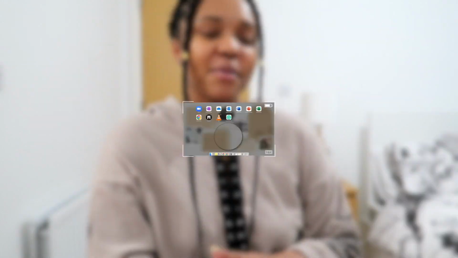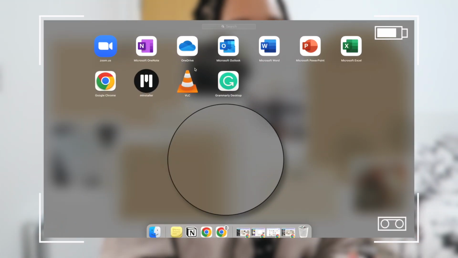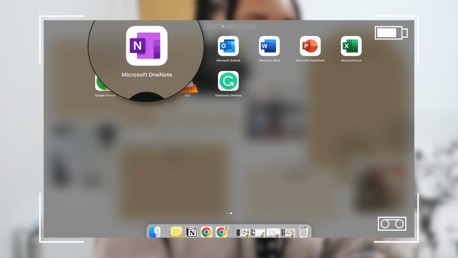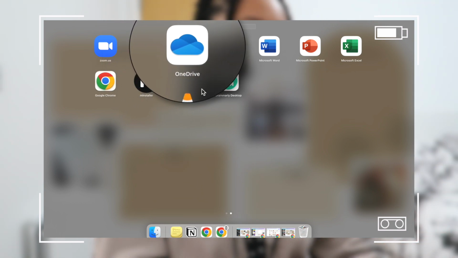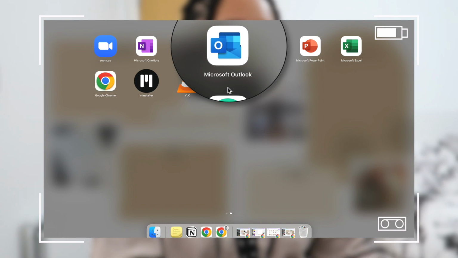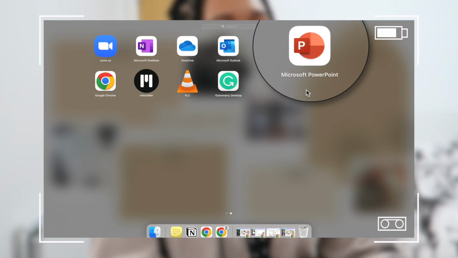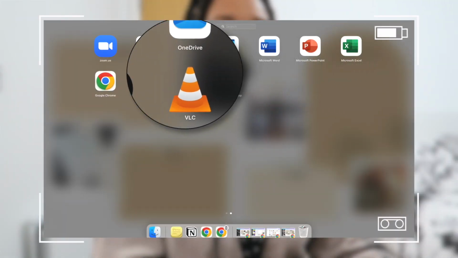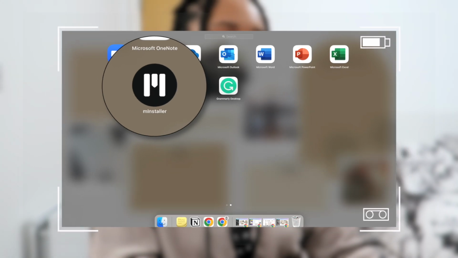So I got the whole Microsoft suite. There are a bunch of other Microsoft things that I don't use, like OneNote. I have not even opened that. There's OneDrive, there's Microsoft Outlook, and oh yeah, there's PowerPoint. I don't use PowerPoint, so that's why they're not on the homepage, and I just kind of leave them in the launch pad. I also have M Installer that is basically plugins for Final Cut Pro.